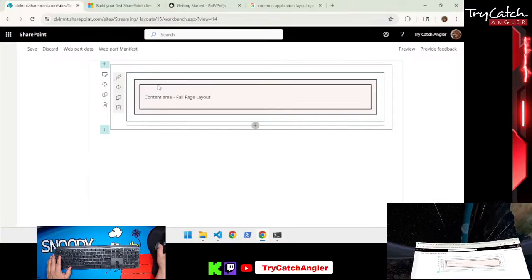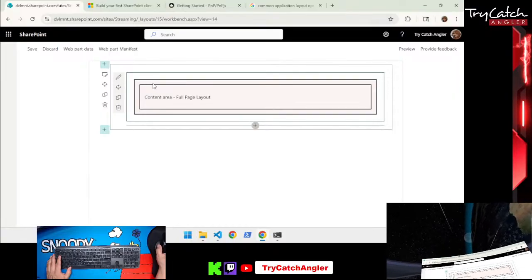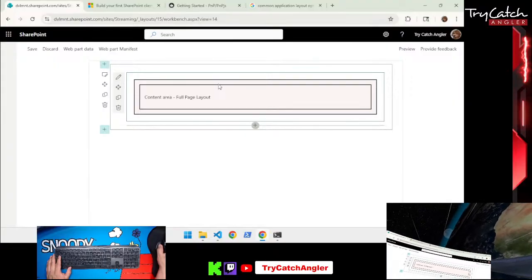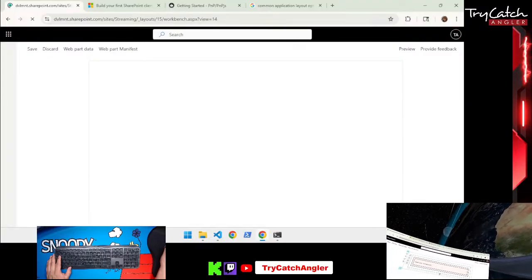Obviously when you're using this tool, you're probably going to want to clean it up and tell it, you know what, I don't want you to add these borders around there.